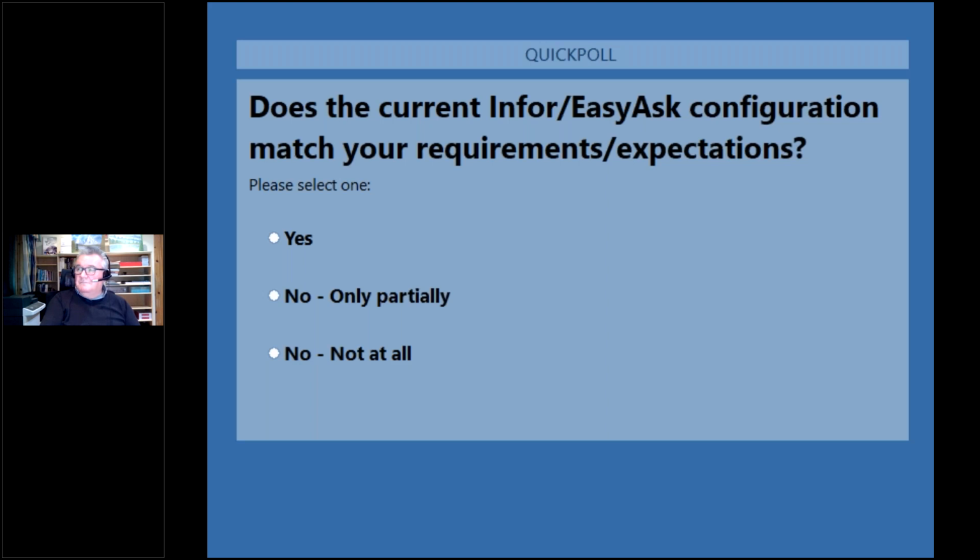Poll's up now. Don't forget, folks, this is anonymous, so feel free to answer. We have no idea who's answering these questions and which way. We'll give this a few more seconds. Got about 50% voted so far. Robin, it seems like everyone is on the only partially train. Oh, okay. Right, well, yeah, and that's kind of what I expected.